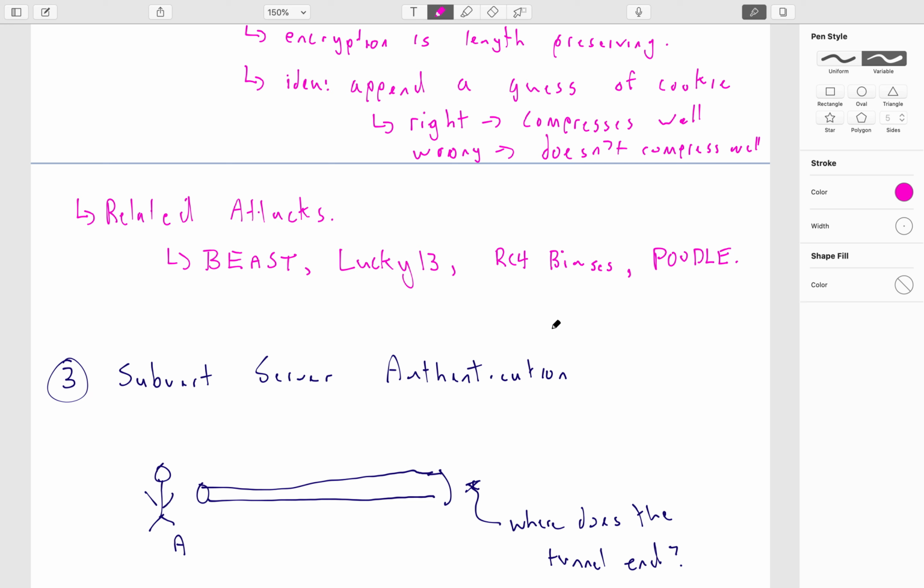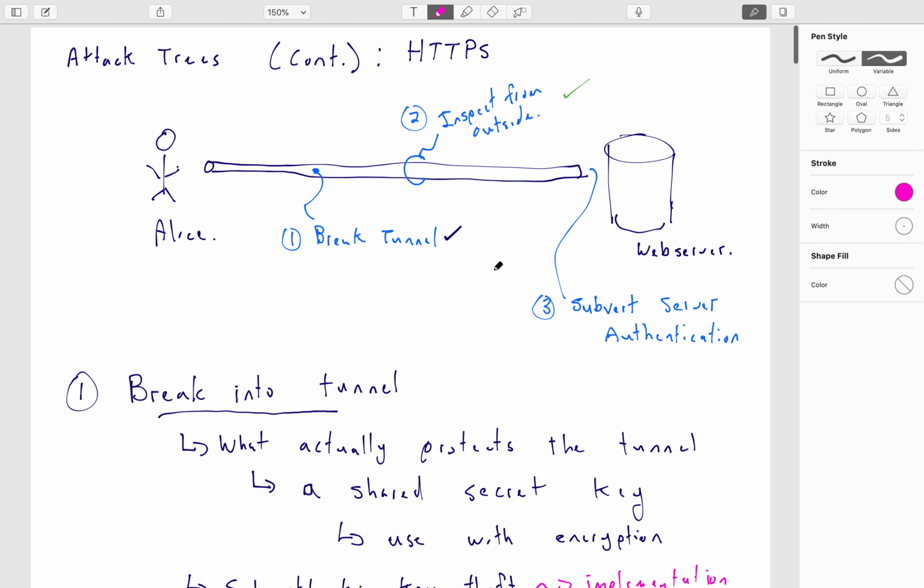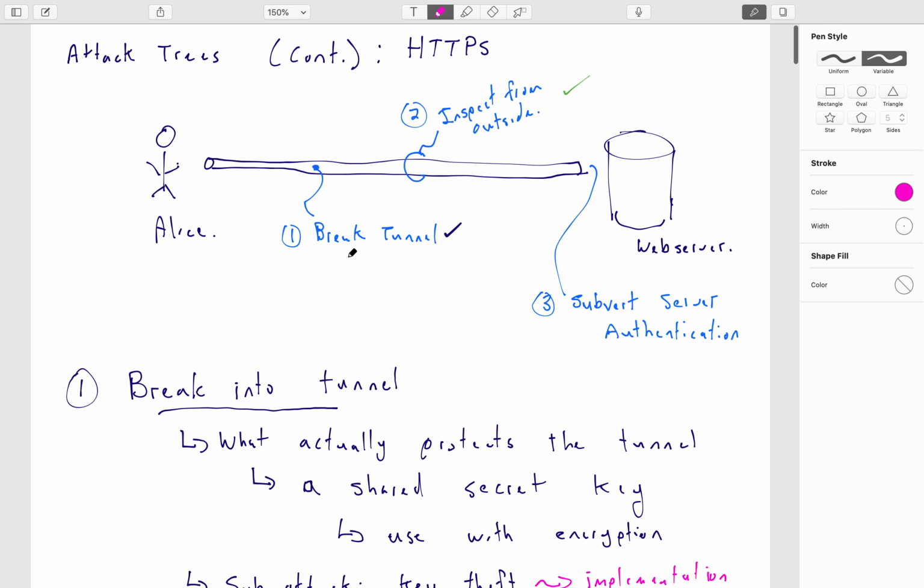Okay, so I updated the attack tree, so you can find the PDF on the Moodle website, and then you can see how these all kind of fit into it. And anyways, that's all I want to say about the first category, breaking into the tunnel. Okay, so we've talked about inspecting from outside.